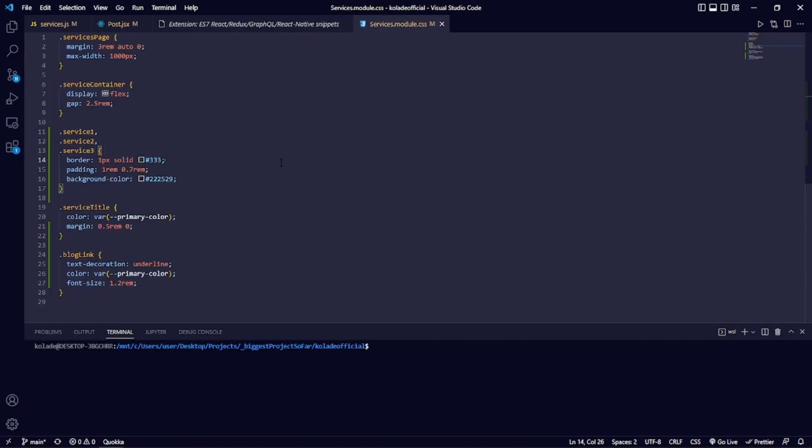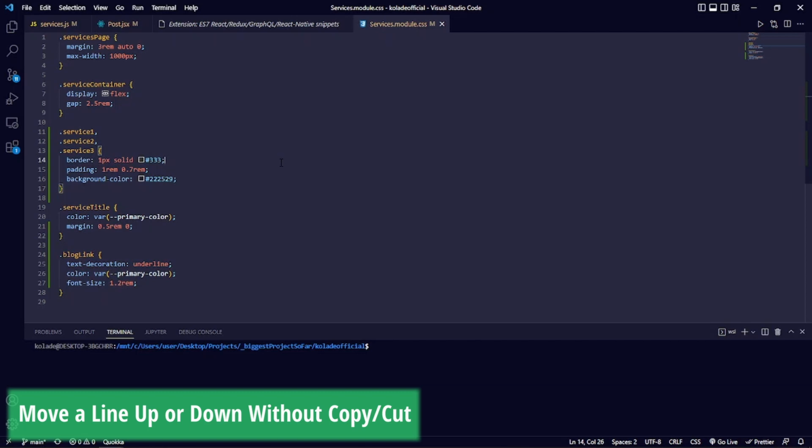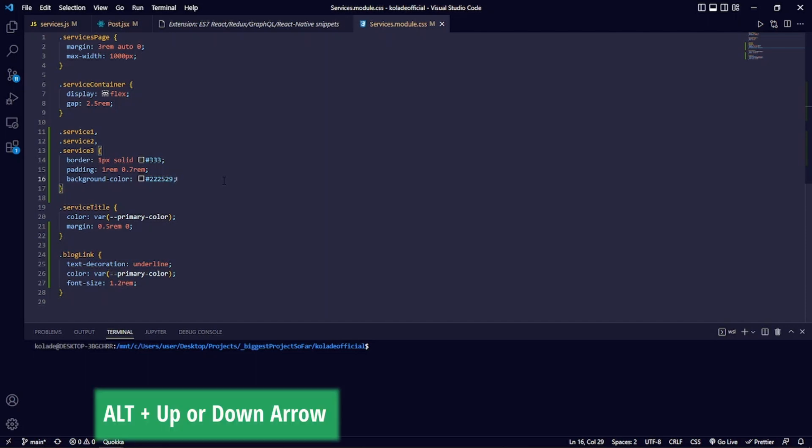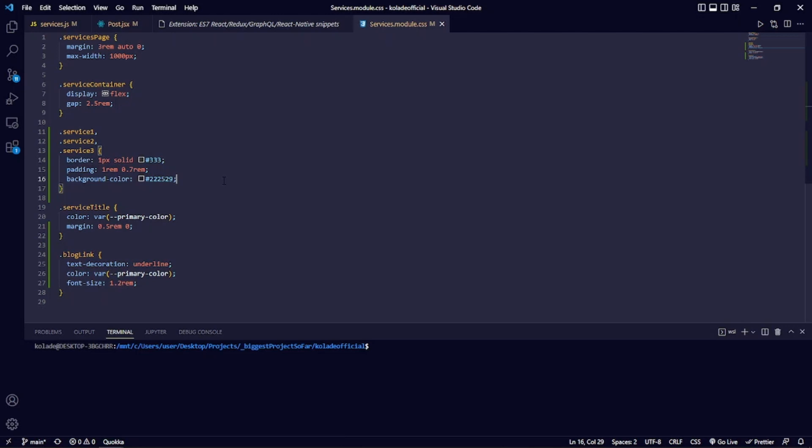The next tip is you can move a line up or down without copying and pasting or cutting and pasting. To do that in VS Code, all you need to do is hold the Alt key and press the up or down arrow, depending on wherever you want to move the line to. I just held my Alt key and pressed up arrow. You can see that line goes up. If I press down arrow, it goes down. You can move it to anywhere you want.